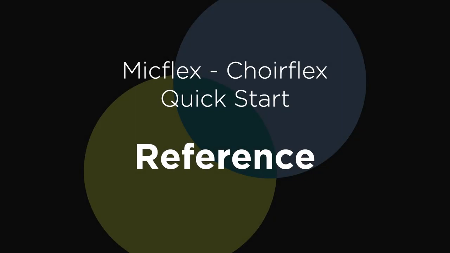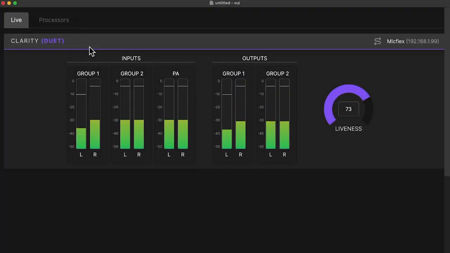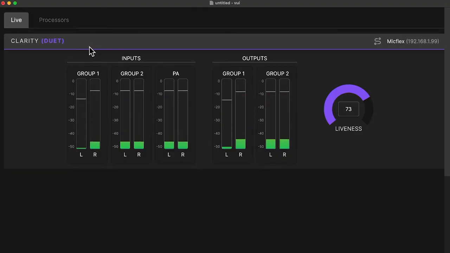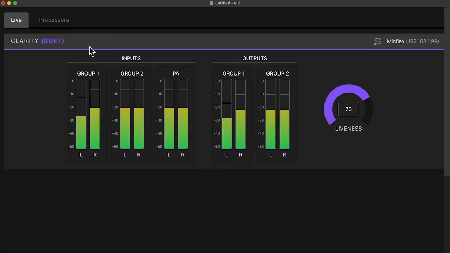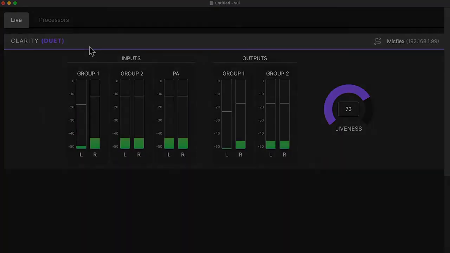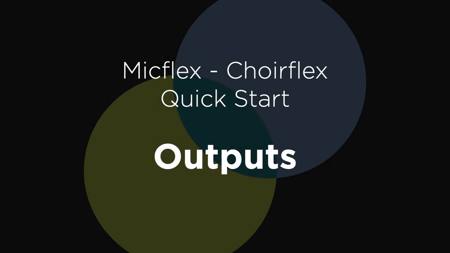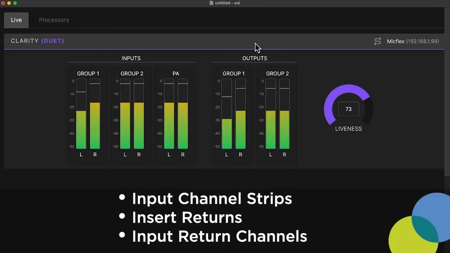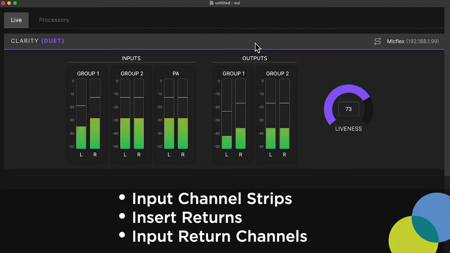Reference inputs. In most cases, these inputs will be your front-of-house stereo bus. Please pay close attention to the Dante I/O routing layout guide for your processor's selected operating mode. Different operating modes have different reference input requirements. Outputs. Your processed signal will return to the console on input channel strips, input returns, or input return channels.